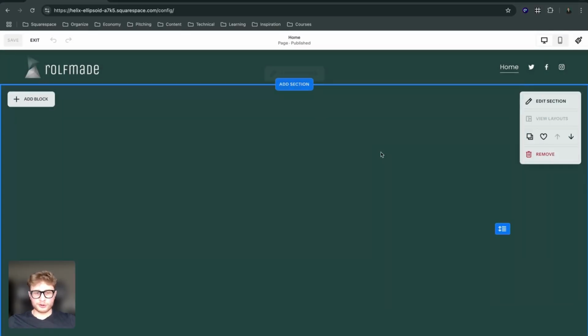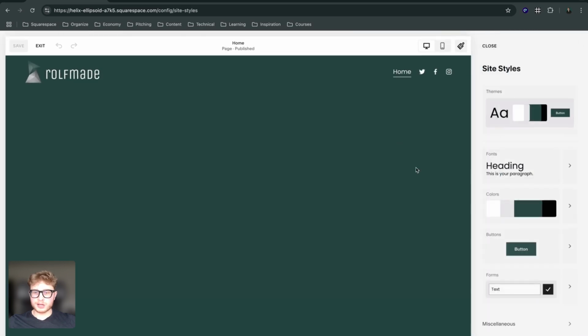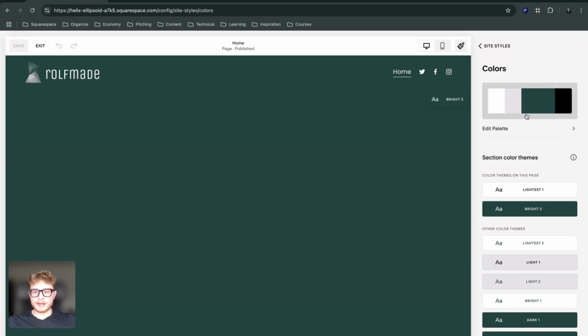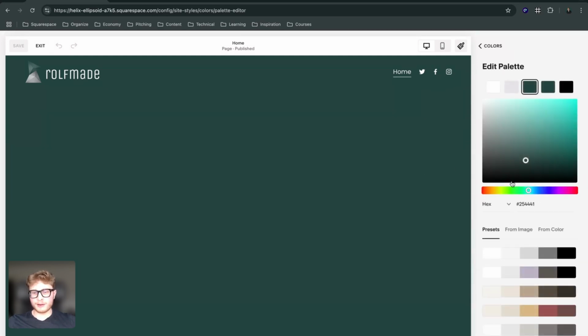So just head into your editor, click on site styles, and you will see that you have this coloring option right here. In order to edit your palette, simply click on edit palette and change around these 5 colors here to the colors that are in your color palette. When you load into Squarespace for the first time, it will be a standard color palette that is standardized by Squarespace. So then just add in the colors that you want to use for a website.